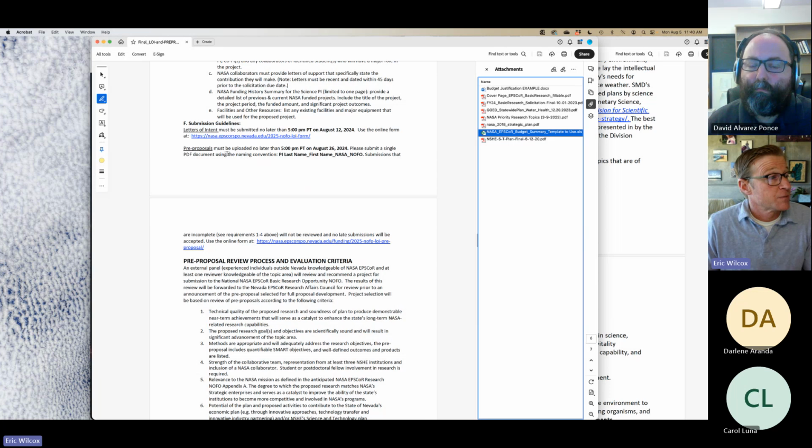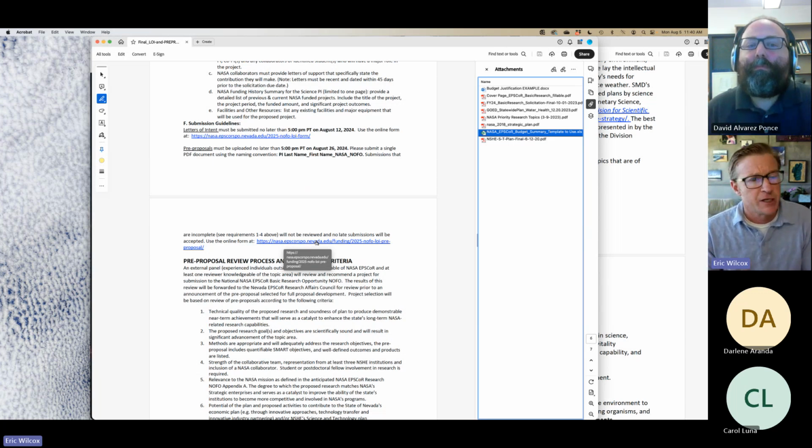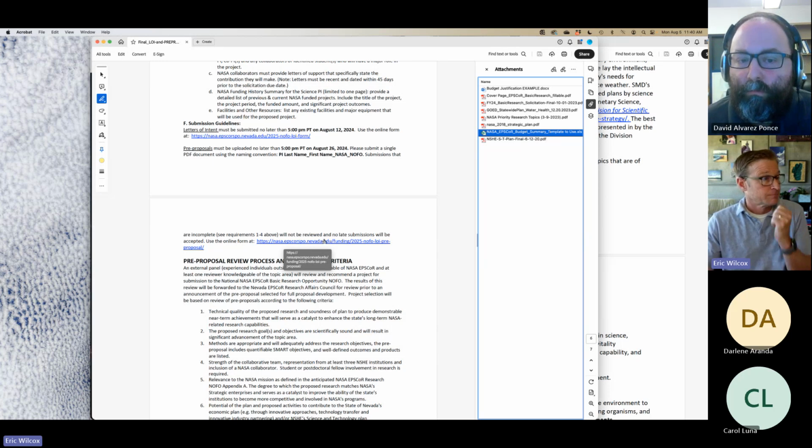There are some specific requirements here in terms of having it as a PDF document, and we ask that you follow a naming convention for your file. And then there is a link to submit the pre-proposal, which has some fillable fields, and then we'll ask you to upload your PDF pre-proposal file.